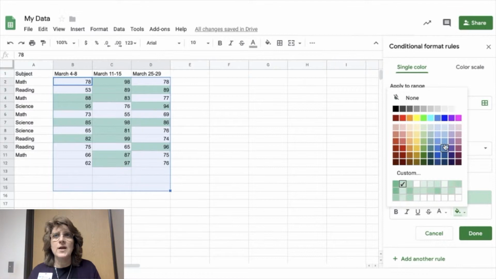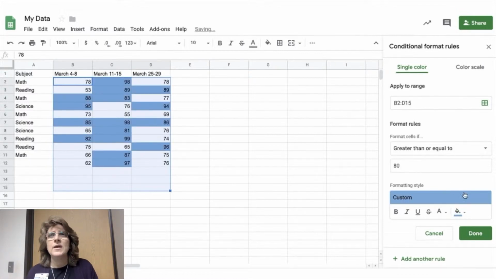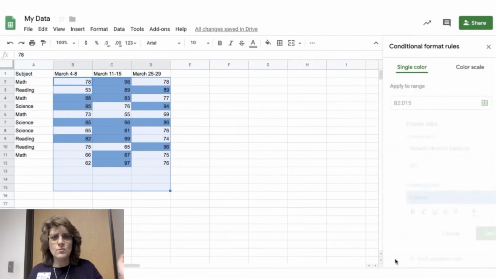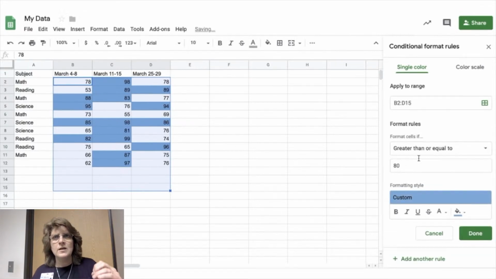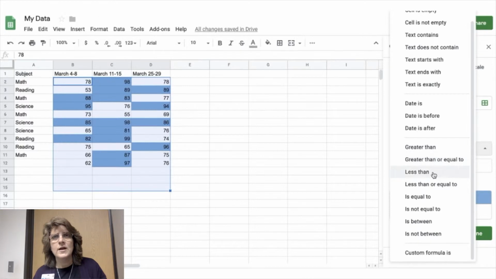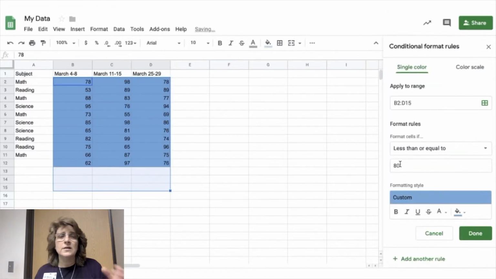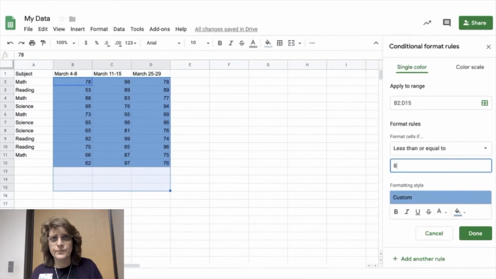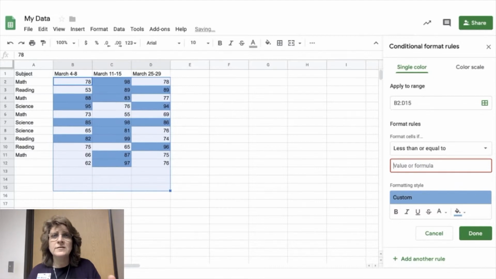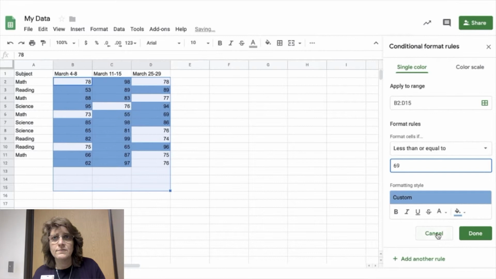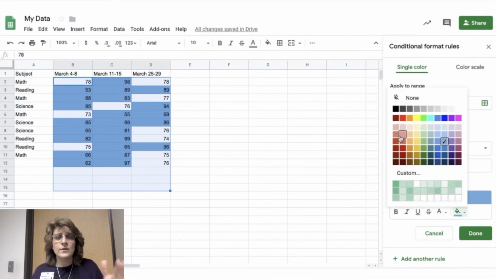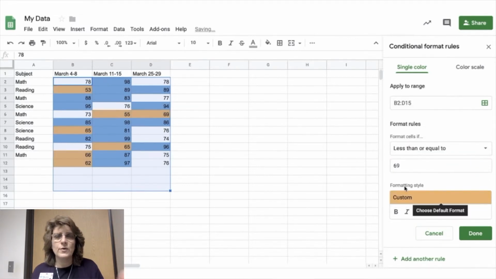So if it's greater than 80, I want to make that a real pretty blue color, so it's blue. Okay, so if it's 80 or above, it's going to be blue, right? The next thing I'm going to do, I'm going to add another rule, and this one is going to be less than or equal to. And less than or equal to, we're going to put in here 69. And when it's less than or equal to 69, we need to change the color. We don't want to use the same color, so I'm going to choose this kind of orangish pinkish color, okay?